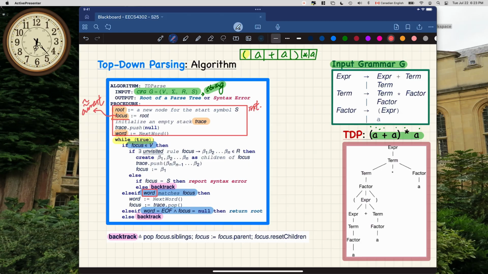Let me just try to, oh, you know what? Let me start from the top. That'll be a little bit better. Let me start with this one first. What does this really mean? This really means if I am trying to build a tree, let's say this is the tree I'm trying to build so far, right? The tree. And then the focus is really pointing to some node in the middle.